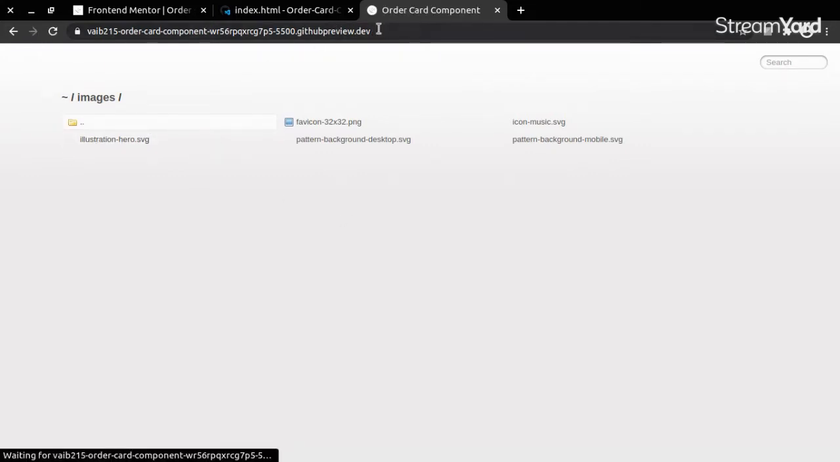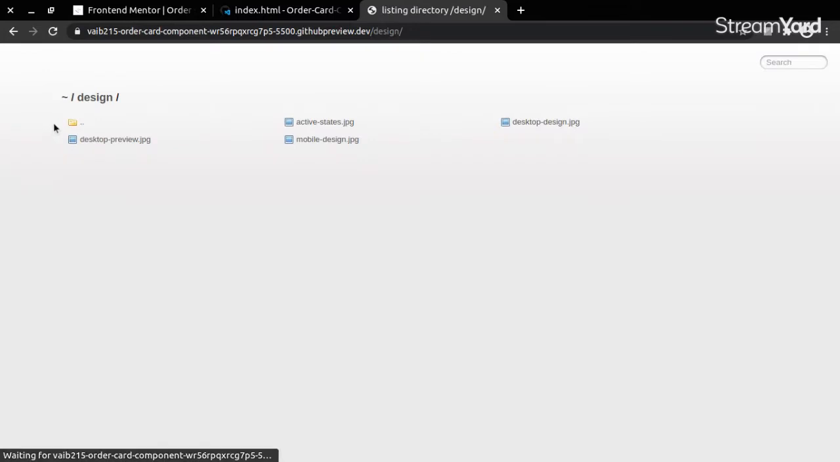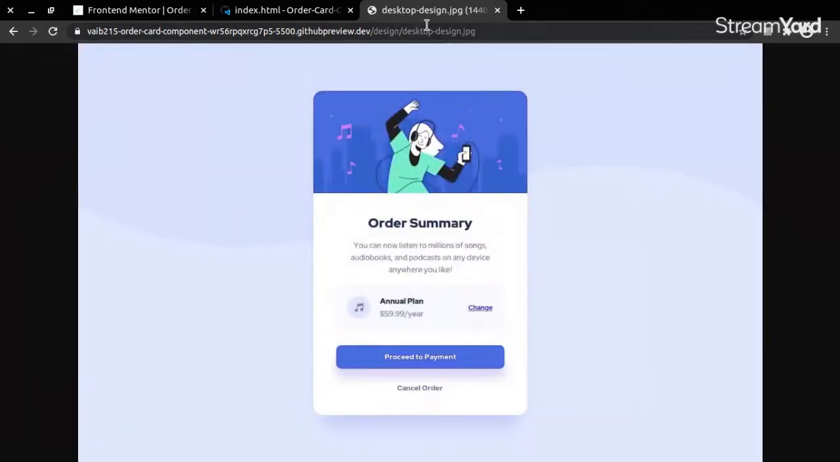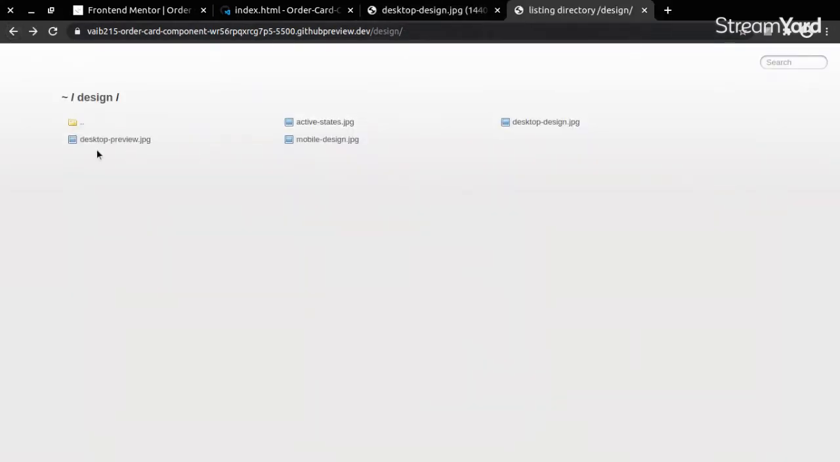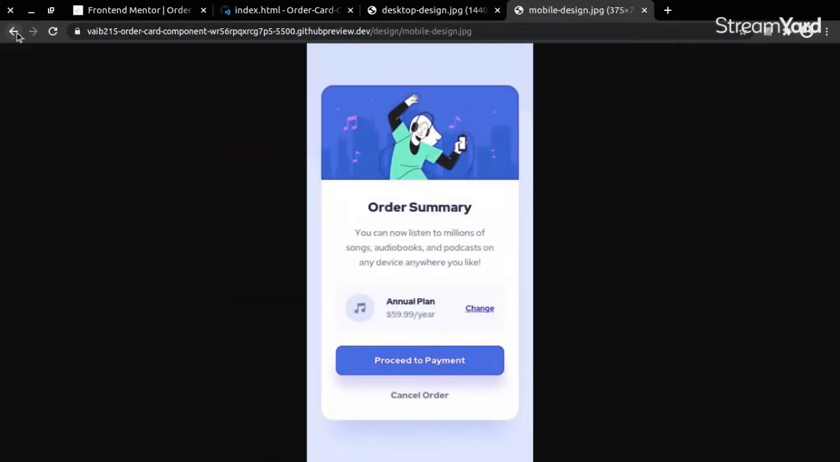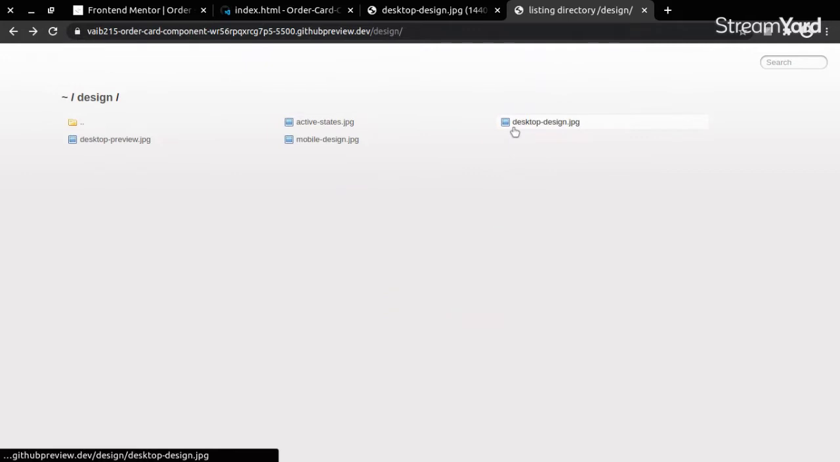Let's go to the design part. I will go with the desktop design, and I'll duplicate this tab. You can see most files, both are the same. I'll first go with the desktop design and then I'll make it responsive for mobile.